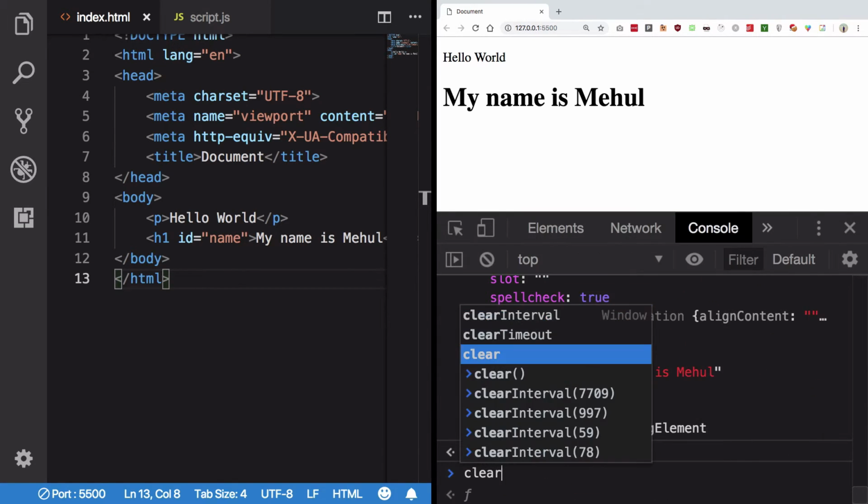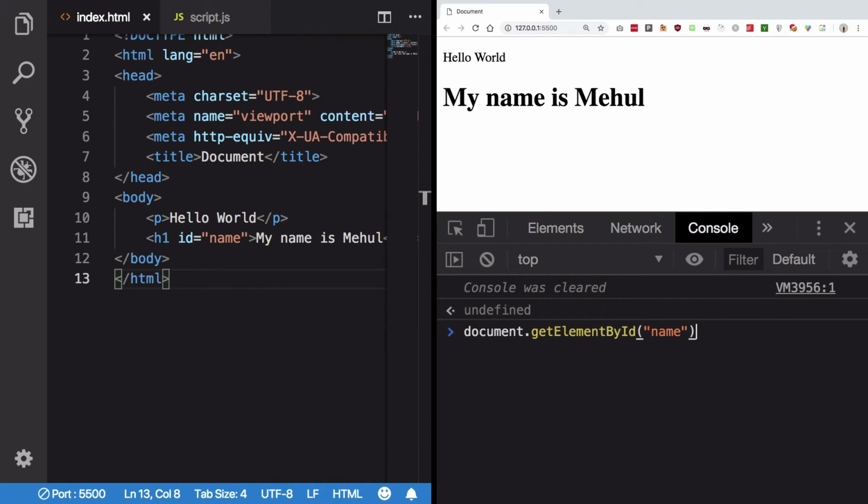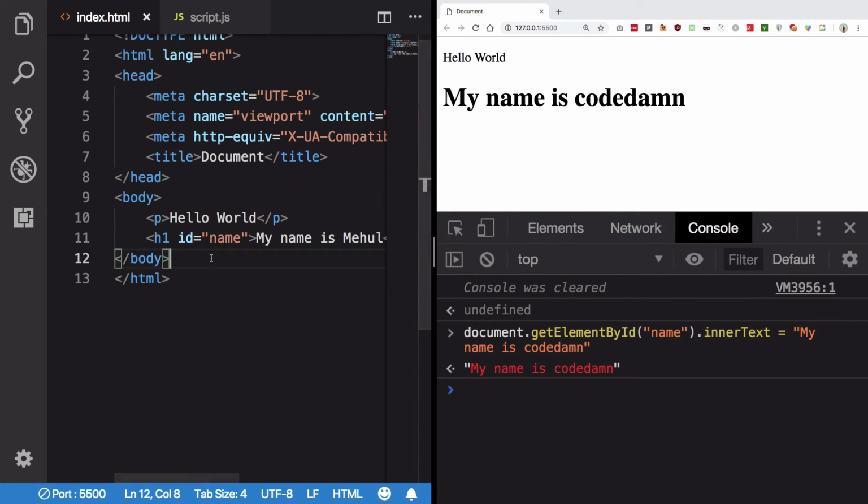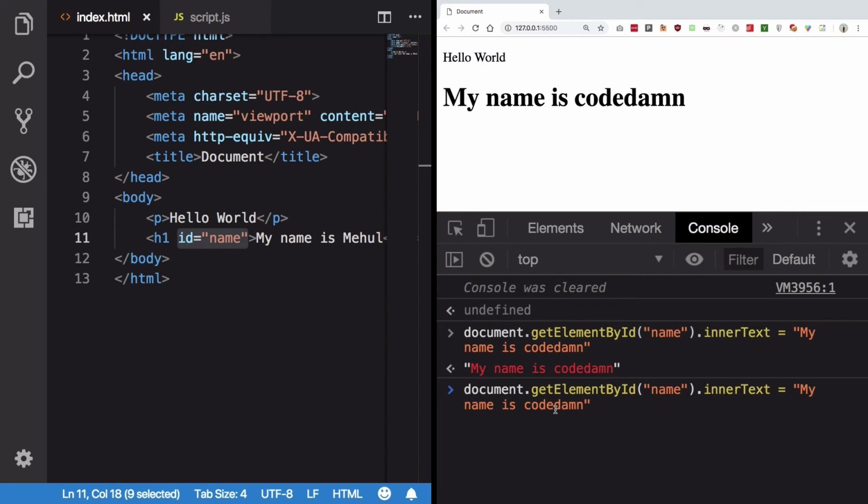So right now, what we're going to do is say document.getElementById name.innerText, which is a property we took a look at. And let's say this is, my name is Godan, and hit enter. You see, once you change it here, the DOM reflects it. So this is one way of changing the text. You assign an element an ID as an identifier, and you select it with JavaScript. You dot it, get its innerText property, and then override it with your new text. Obviously, I can change it back to Mehul123, whatever it is.